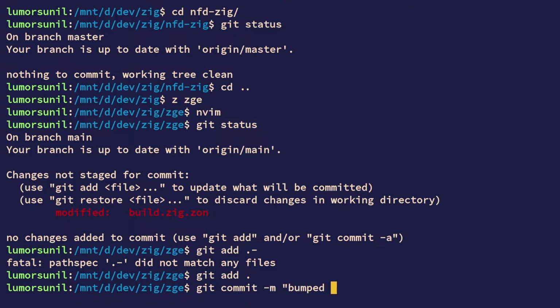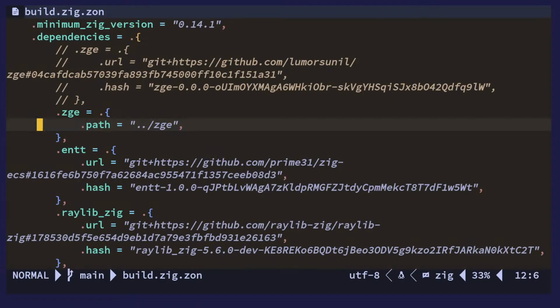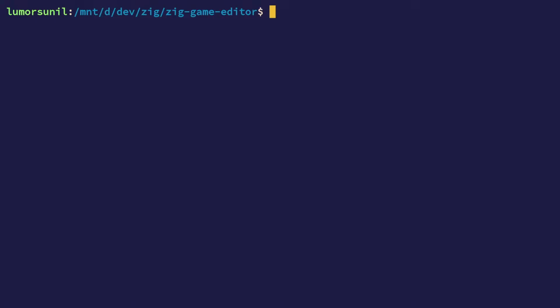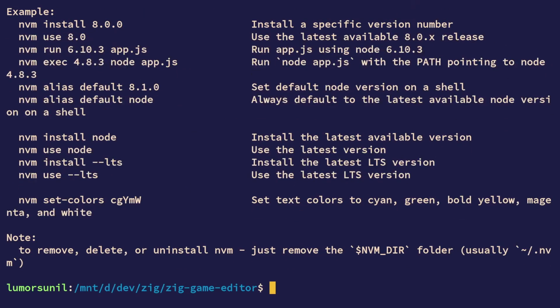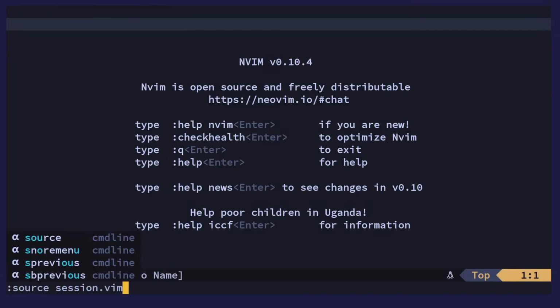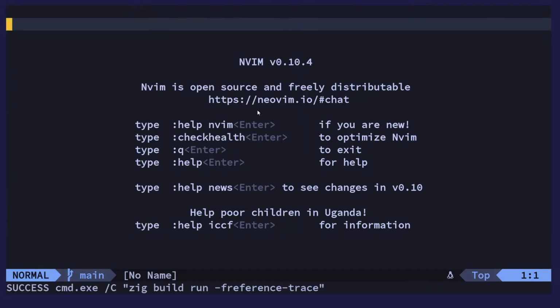Bumped Zig minimum version. Okay, now, yeah, and well, cool. So that's done. Oh my god, come on. Let's see. Oh shit. Why did this happen? What did I do?